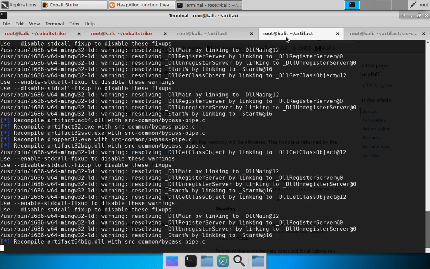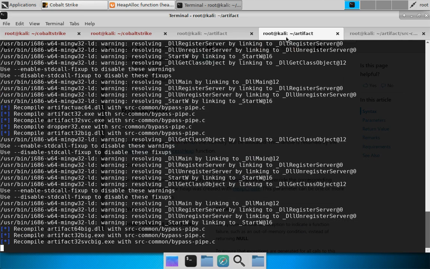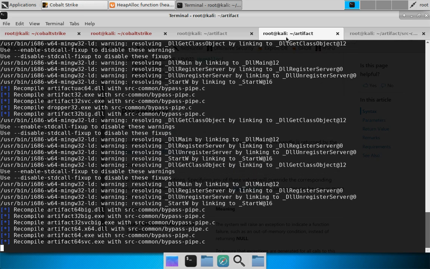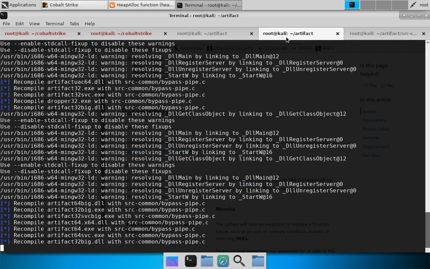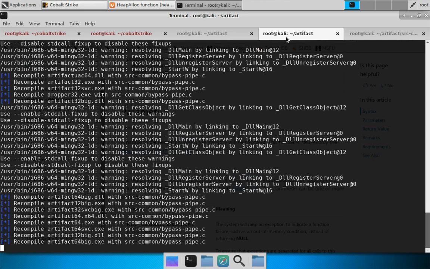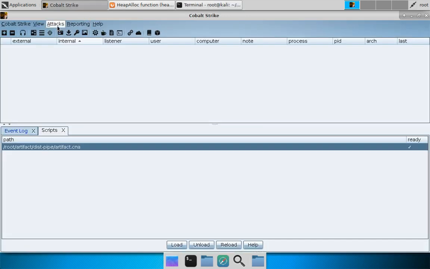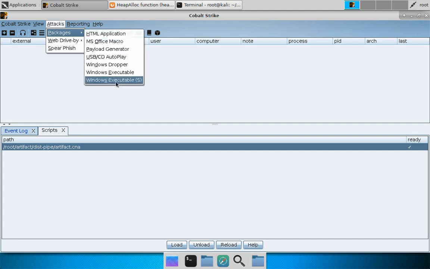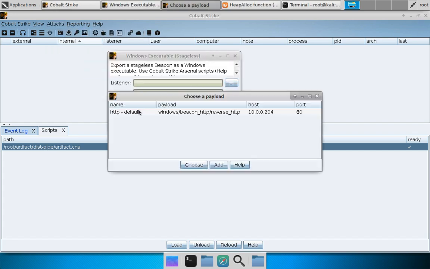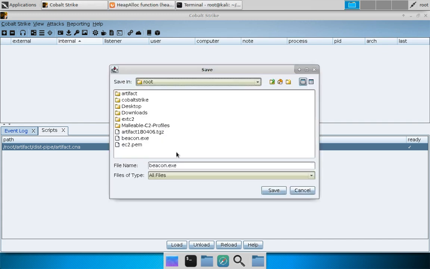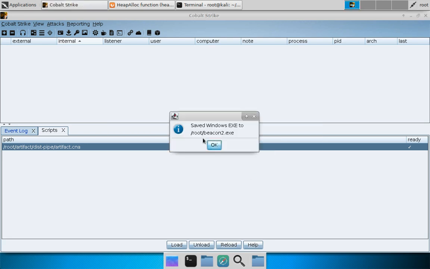One thing to note, we don't need to reload the script because the script didn't change, just the template. So we can go ahead and try this out as is. All right, let's go over to Cobalt Strike, go to Attacks, Packages, Windows Executable (S), choose our HTTP beacon, 64-bit, generate, we will call it beacon2.exe, press save.